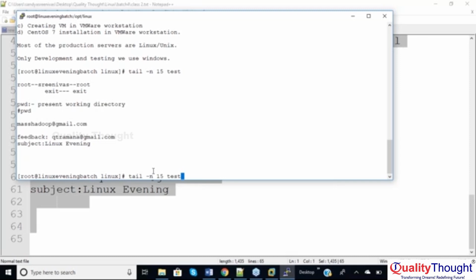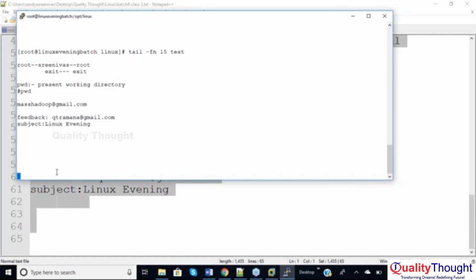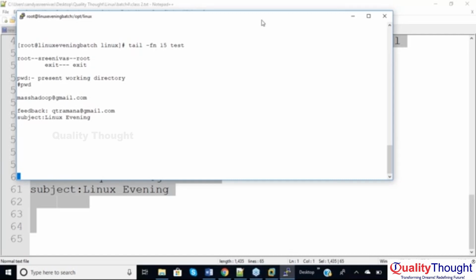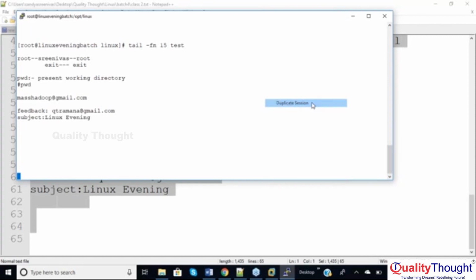And additionally, tail contains one more option called -f. Observe what is -f. See, previously tail -n 15 displayed 15 lines and came out from the file, right? But still it is waiting. Still it is waiting for new results. Let's open a new session or duplicate session.